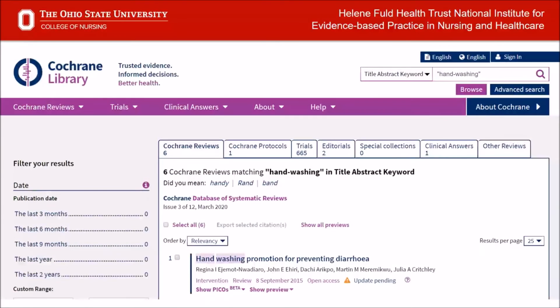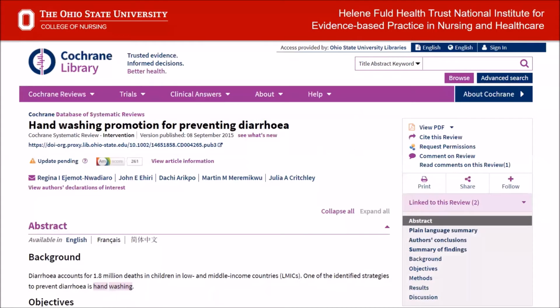So going back to the results that you get from doing a search in the Cochrane Library, there's first of all the category of Cochrane reviews. This will pull up any of the Cochrane reviews that have been done that include the search term. And so you see here that there are 6 Cochrane reviews, and they will then be listed below. So you can then click on that, and it takes you to the first of the reviews here.